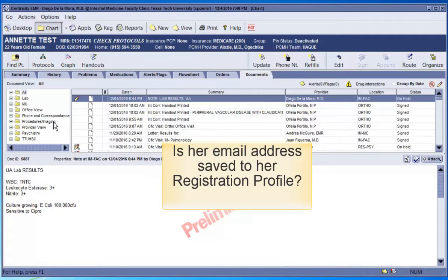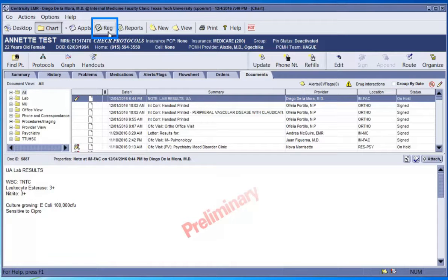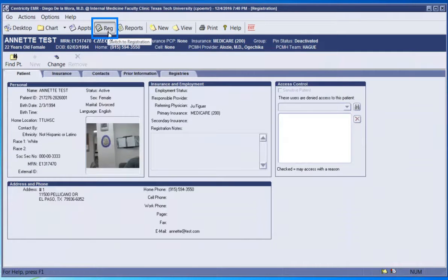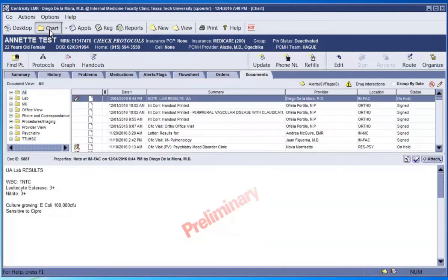If you're not sure if we have an email address on file for Mrs. Test, you can review her registration profile by clicking the registration button in the upper left-hand corner. At the bottom of this window, you will find the patient's email address on file. Let me show you first how to send an email assuming that you know the patient's email address, but it is not in the registration profile.